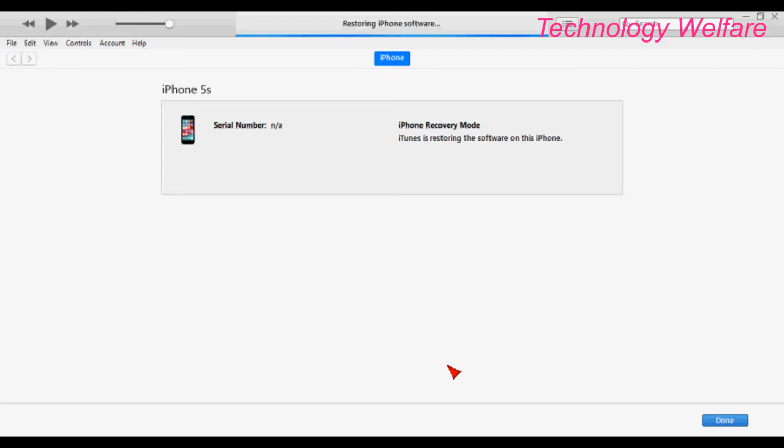This is a simple procedure. My dear, you can jailbreak any cell phone. Now see my cell phone, restoring iPhone software. Within 5 minutes my cell phone will have started. So do any jailbreak with the help of iTunes.